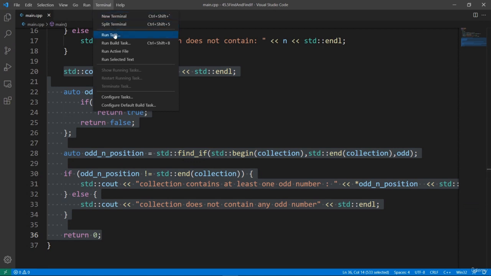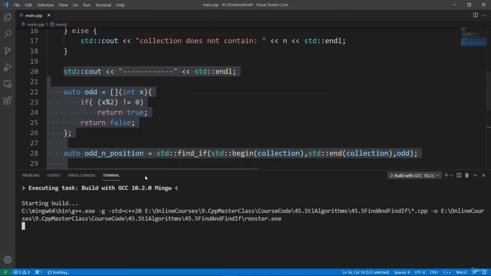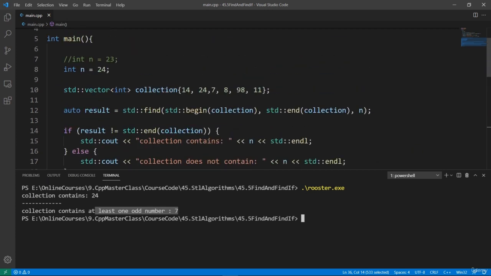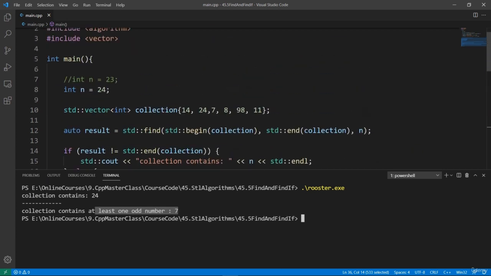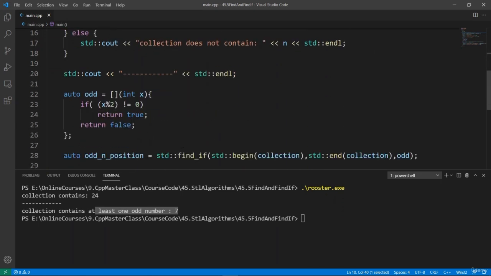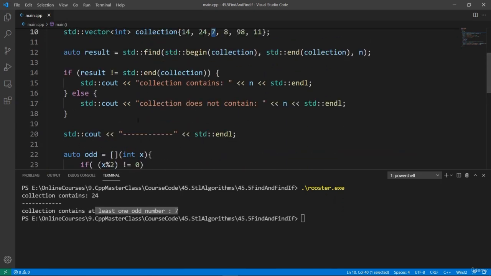Let's pass this through the compiler. The build is good, so we can clear and run Rooster. This will say that the collection contains at least one odd number, and I think we're going to find the first odd number, which is the 7 here, and this is going to be the result of our algorithm here.